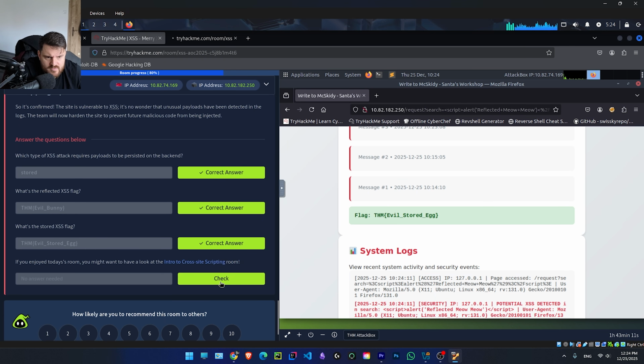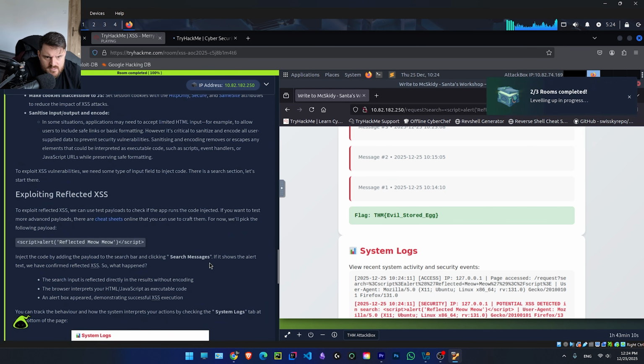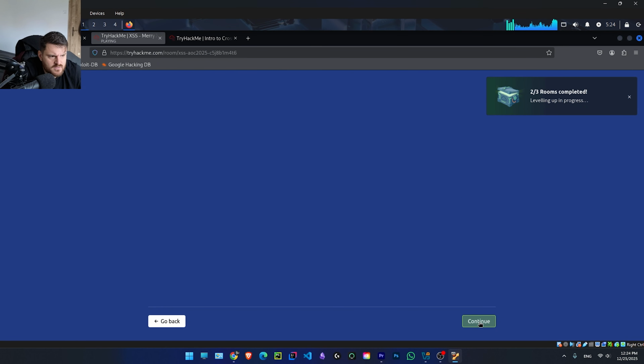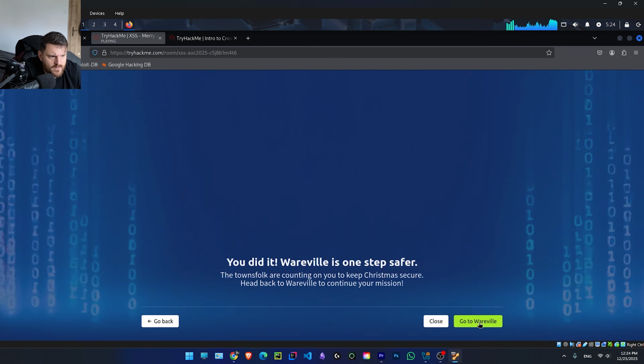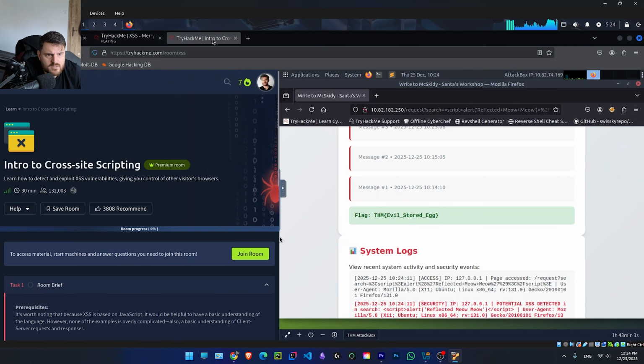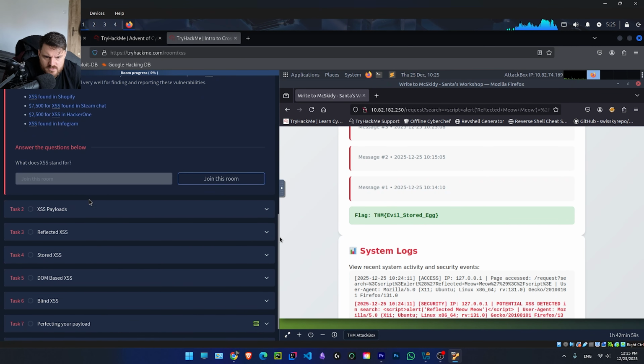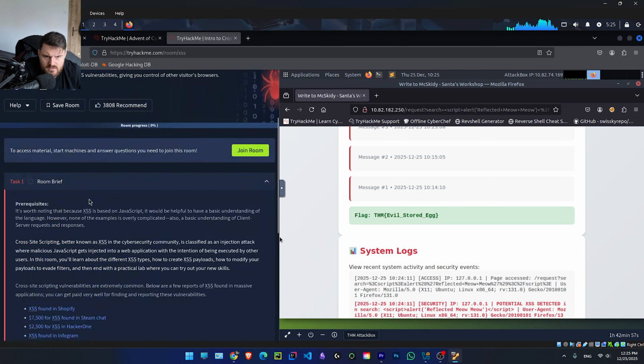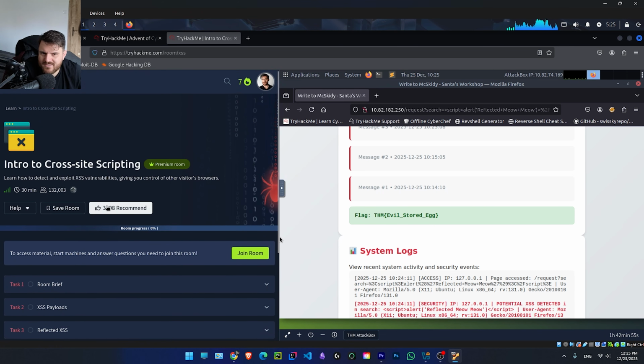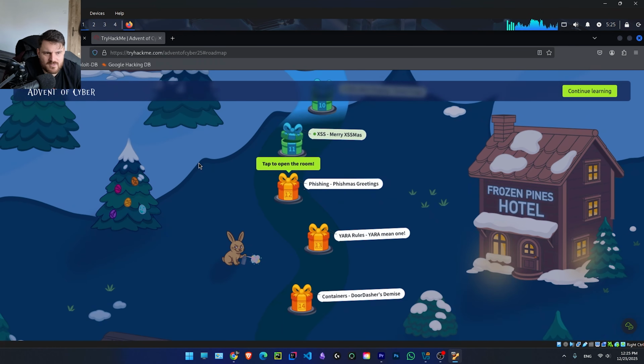If you enjoyed today's room, you might want to have a look at the intro to cross-site scripting room. Let's see, is this a different one from the one that we get above? Oh yeah, actually it's a different one than what we've checked out. Okay, cool. So we have a lot of XSS rooms to do in the future. Until then, let's finish out our AoC event.